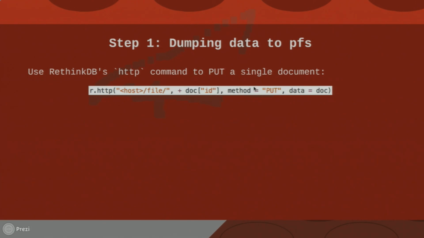Then you can see the method we're using. The HTTP method is a put. That should make perfect sense because we're putting a file into the file system. And lastly, we need to pass the actual data for the doc.